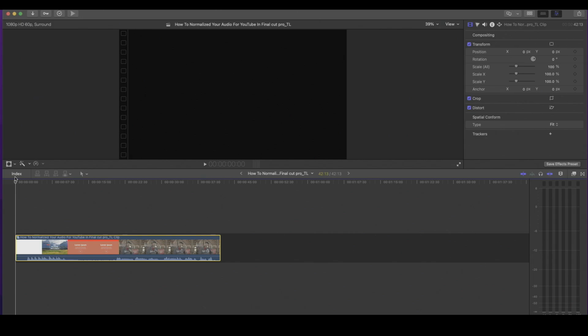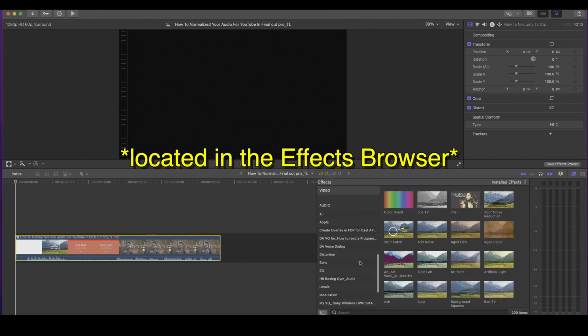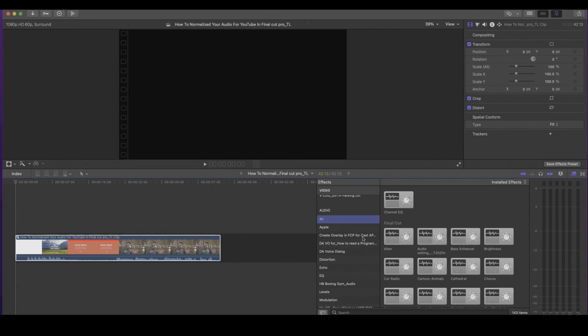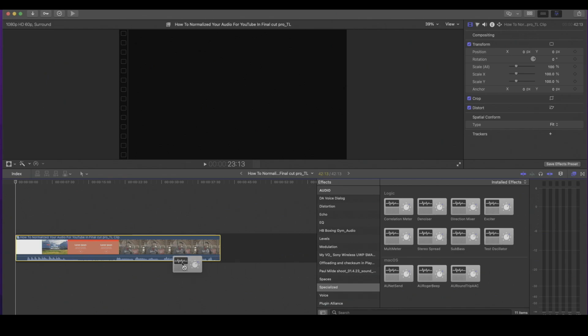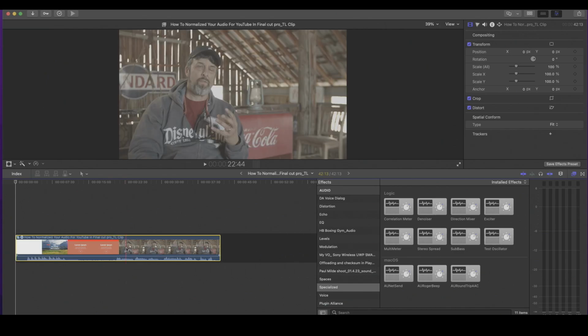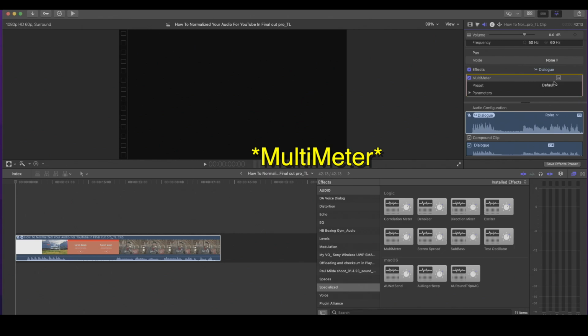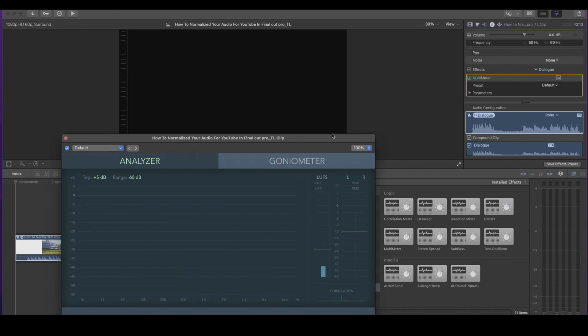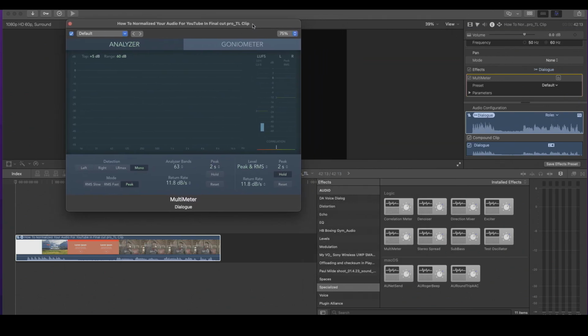All right, so now that we have that together, we want to go into the audio section. So here's the audio section. We want to go into specialize, and we're looking for the multimeter effect. Once you put that in, we're going to go to the audio section here, go down, and we have the multimeter effect right here. We want to call that window up. Okay, I'm going to just bring this down to 75% so we can see everything.